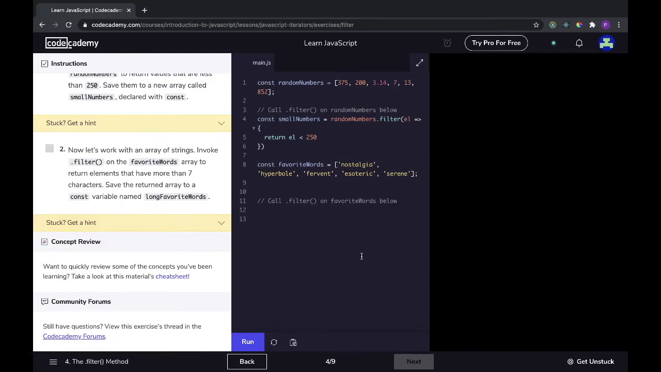Now let's work with an array of strings. Invoke .filter on the favorite words array to return elements that have more than 7 characters. Save the returned array to a const variable named long favorite words. So const long favorite words is going to equal favorite words dot, and we're using filter again. Filter will take an element. We'll open a function. And now we need to return elements that have more than 7 characters.